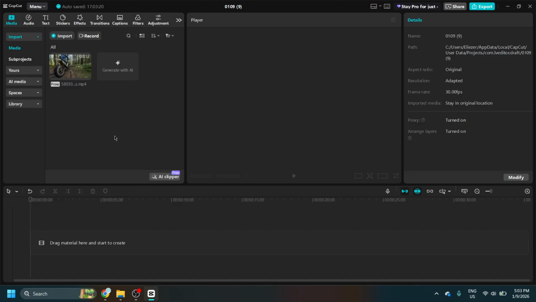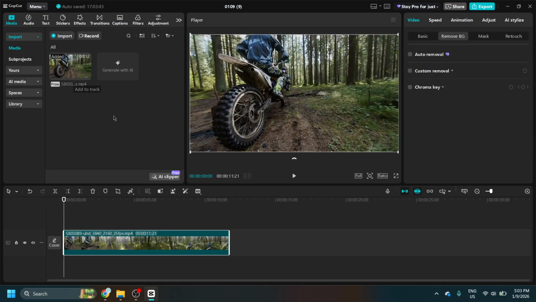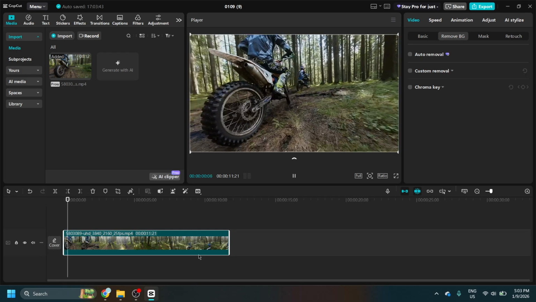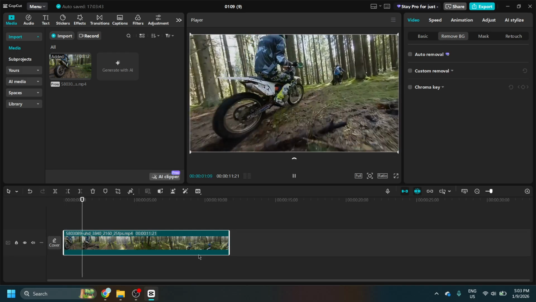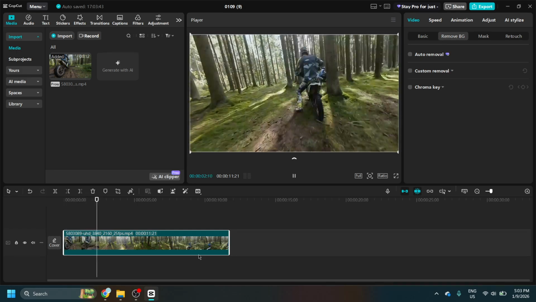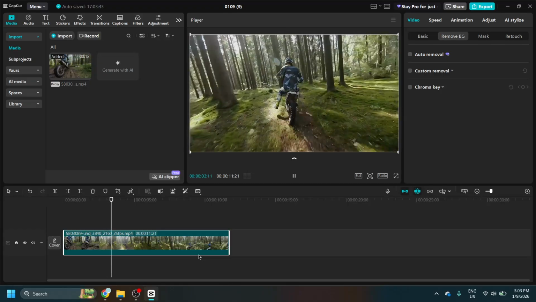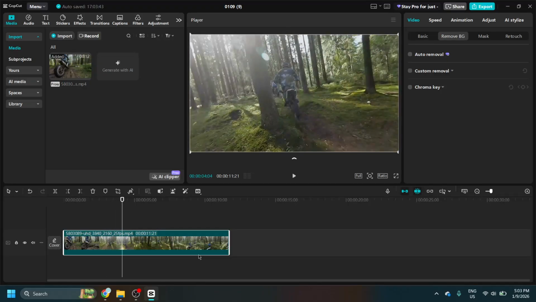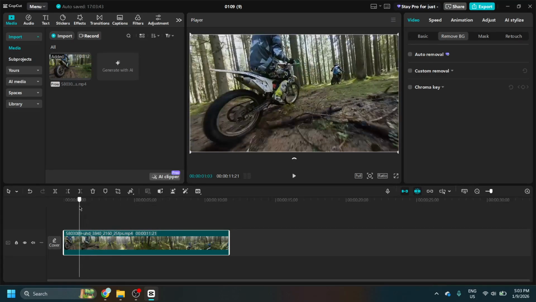Next, add your video to the timeline. You can drag and drop it in or tap to import it from your device. Pick a clip with clear subjects and decent lighting. Anime-style effects tend to look best when edges are defined and motion isn't too chaotic. If there are unwanted bits at the start or end, give the clip a quick trim so the effect focuses on the best moments.